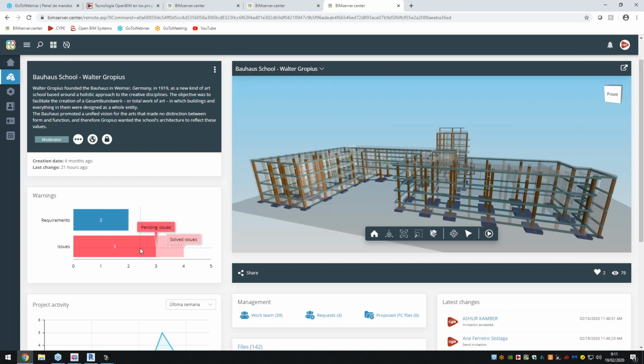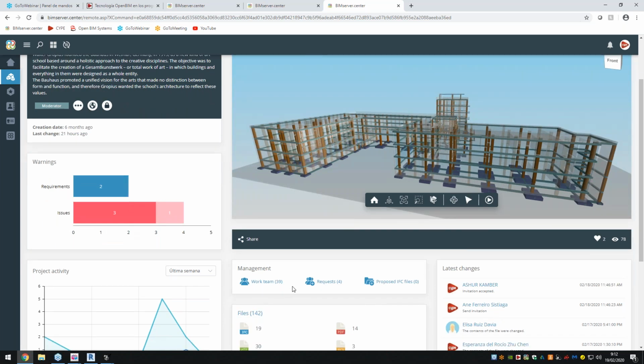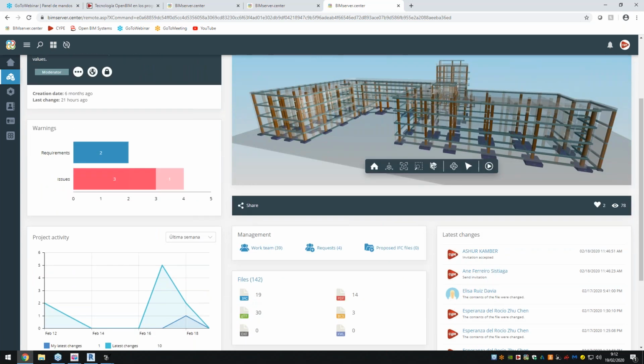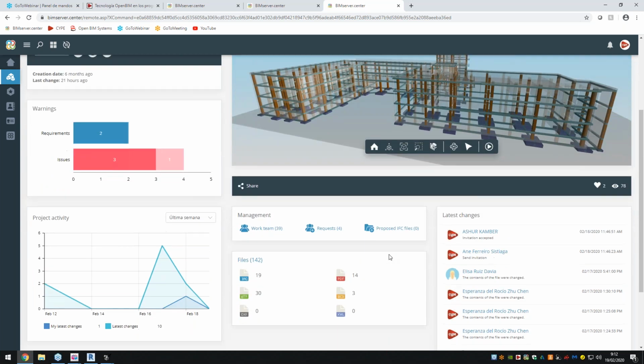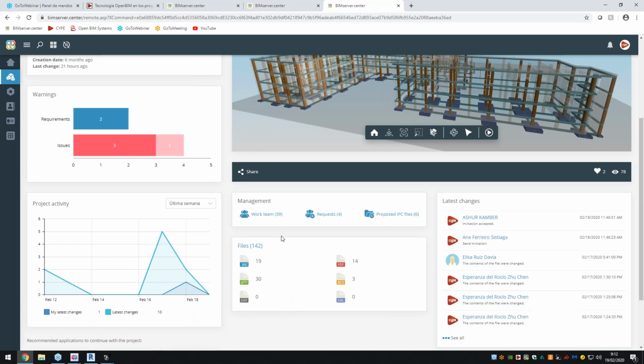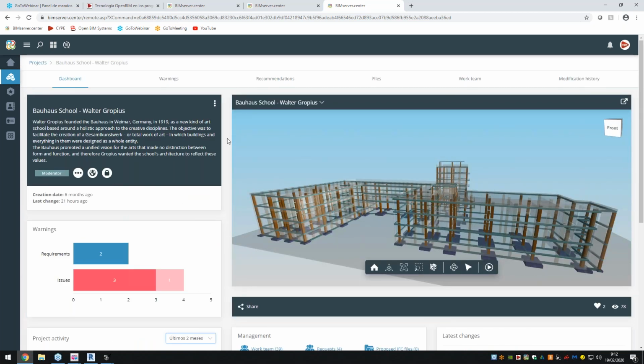And you can see here, I have 3 issues. One's been solved, and I have some requirements that have been generated by my project work team, and I can view that here. I have some requests as well. I can look at the latest changes that have been made, the files associated with the project, and the project activity here as well. So just a little condensed view. So this is just the dashboard.